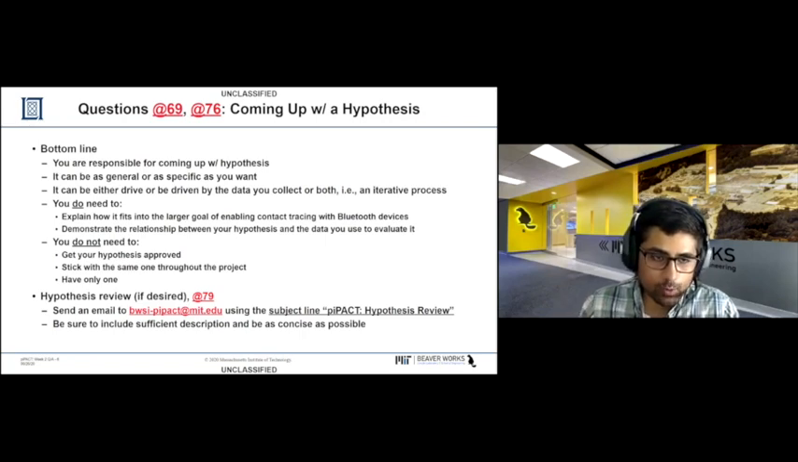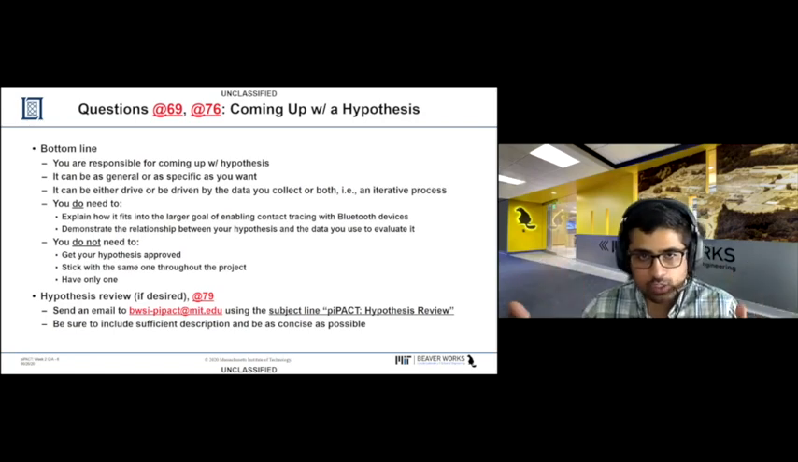The key things we expect, particularly when it comes to what you write, what you present in the final report, is you need to explain how your hypothesis fits into the larger goal of enabling contact tracing. So your hypothesis has to be related to contact tracing with Bluetooth devices. We're not looking for a hypothesis like the moon orbits Earth. That's not exactly related to contact tracing of Bluetooth devices. So keep your hypothesis topical to PiPACT, all right?